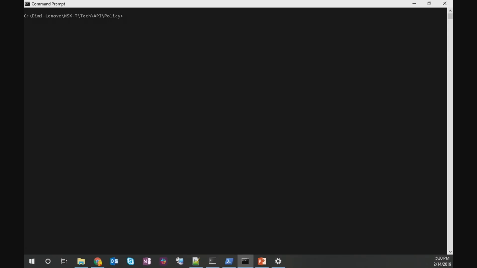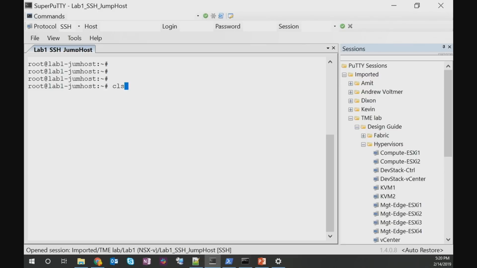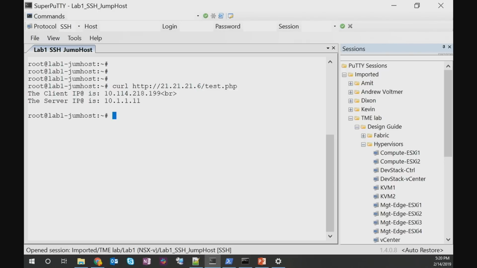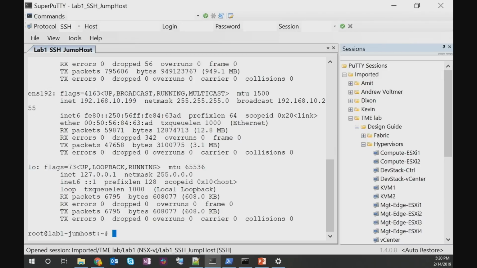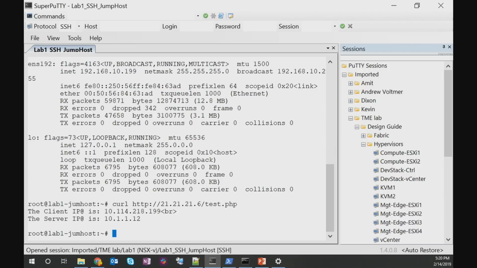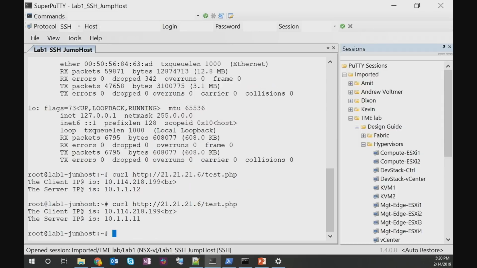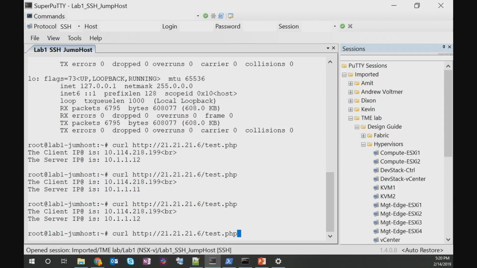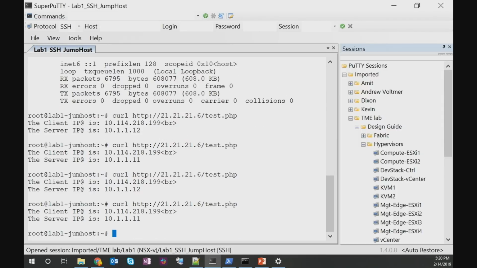but if I go on my VIP, which was .6, I don't know if you remember. Here we go. It's a super fancy website. It will show you the IP address of the client, which is my IP address. And it will show you the backend server. So I'm on 12, I'm on 11, I'm on 12. Woohoo! Don't have to clap. Okay.